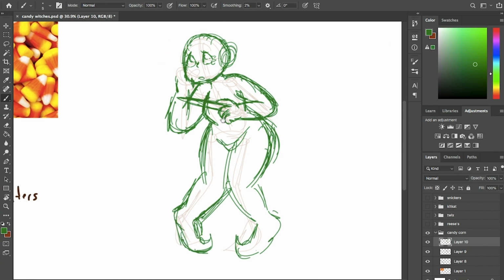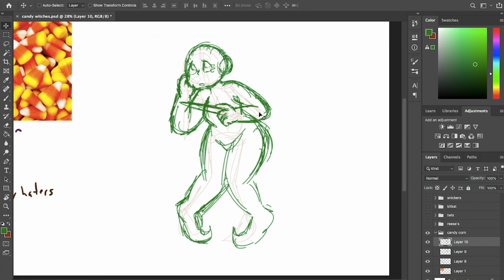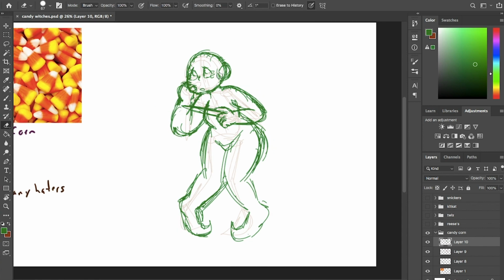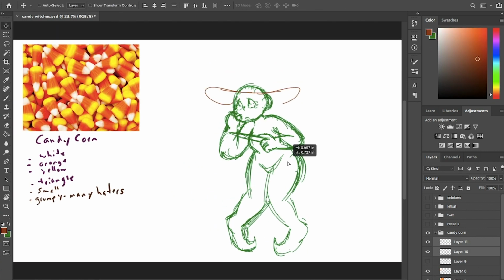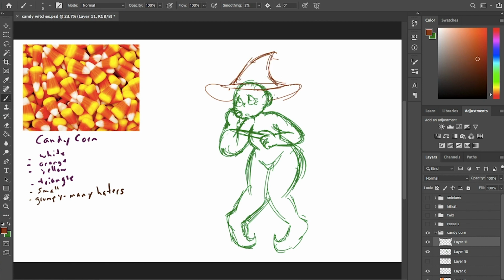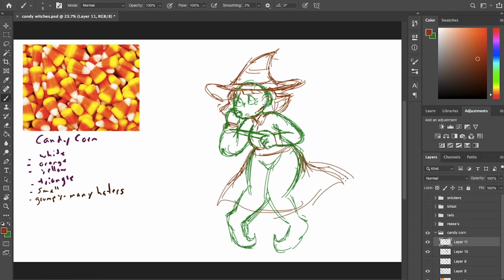So for all of these, I'm going to be doing a pose and then drawing the clothing on top of it and then doing some line art and colors as well. So for this one, I went with a very scared pose, and I also planned out things like a wand or a broom for some of them as well. I really wanted her eyes to look like candy corn, so I made them these round triangles so they fit that triangular look that the candy corn has.